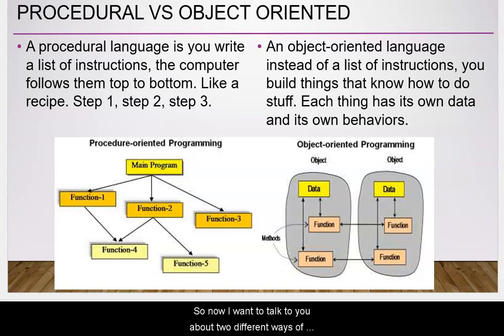So now I want to talk to you about two different ways of thinking about programming. And these two different ways, you've already been doing them, but I want to give you the names of what they're called. And it's called procedural programming and object-oriented programming. So basically, procedural programming is when you write a list of instructions, like, go A, B, C, D, or, step one, step two, step three. You're giving a recipe and you need to kind of follow it in order.